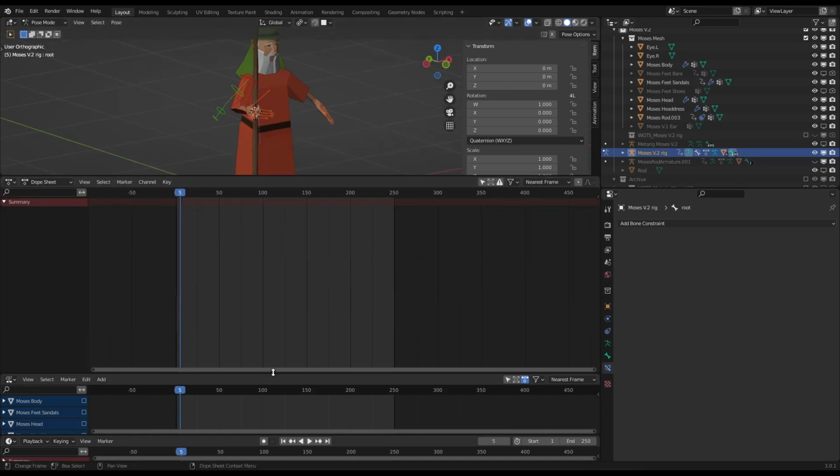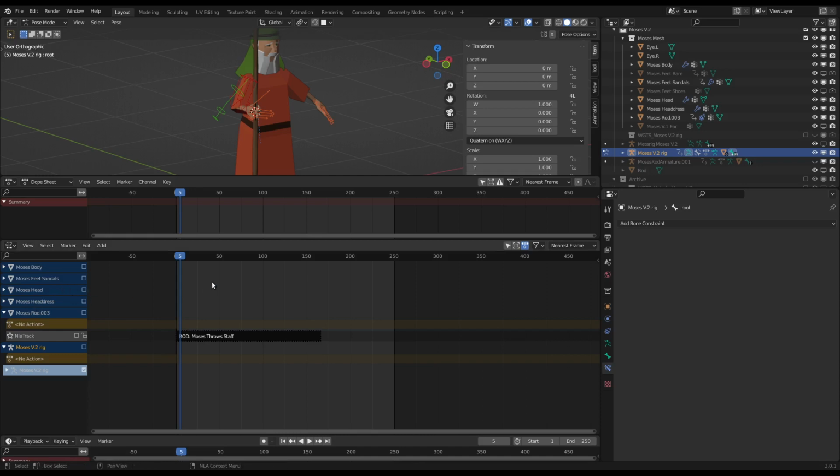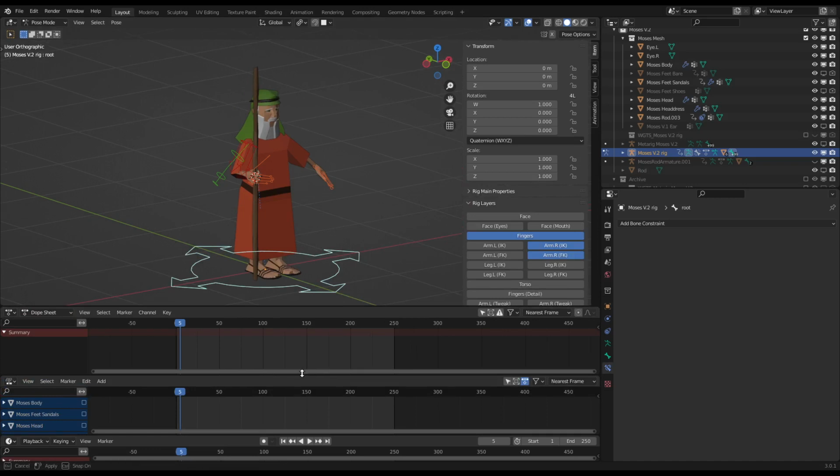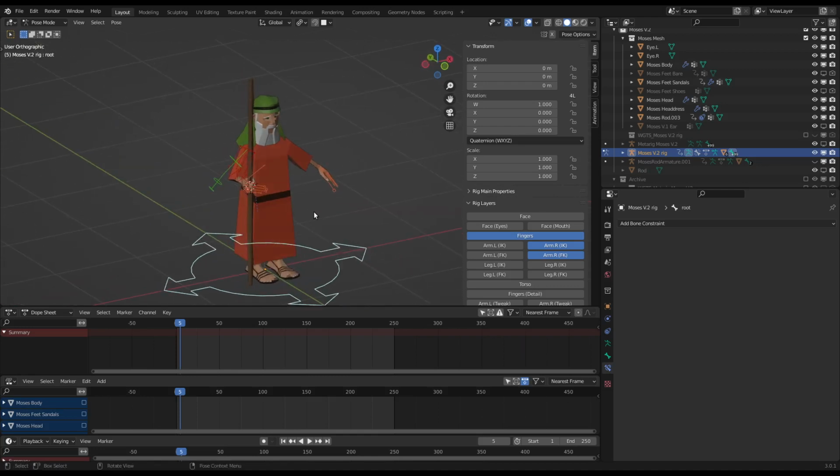So in your NLA editor, you'll see strips for the Moses rig, and you'll have a strip for the rod. This means that for any animation that you want to make, you're going to have strips for the rod and strips for the meta rig or for the human rig. It would be much better if we could have one set of keyframes in one strip that controls both the staff and the character.